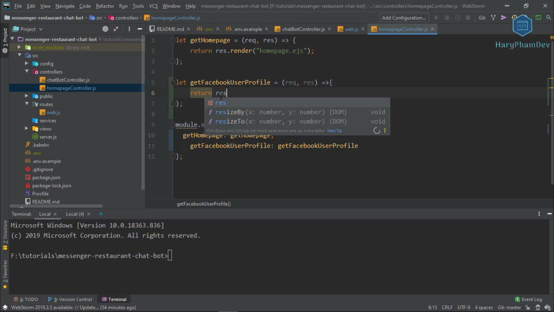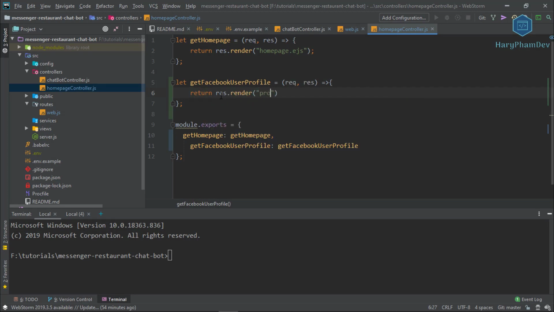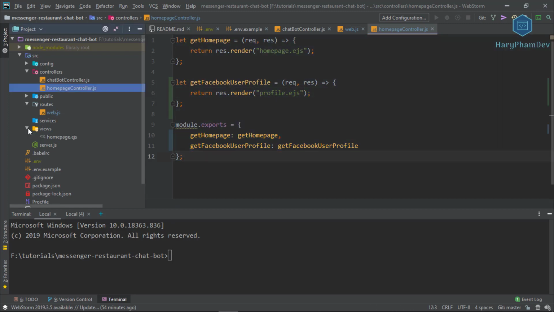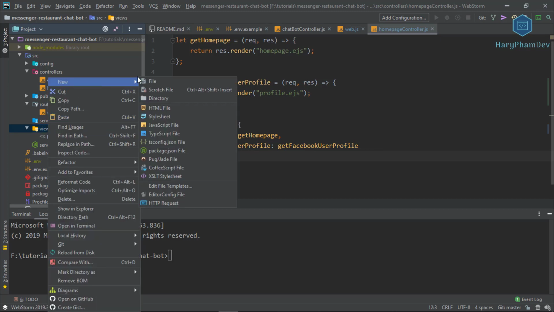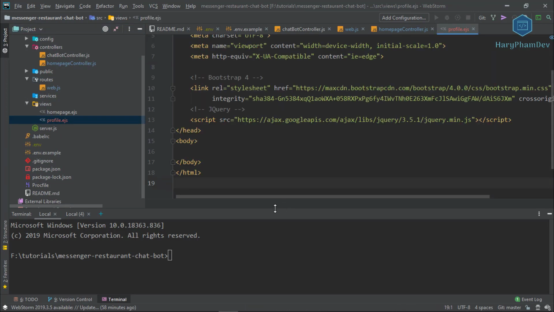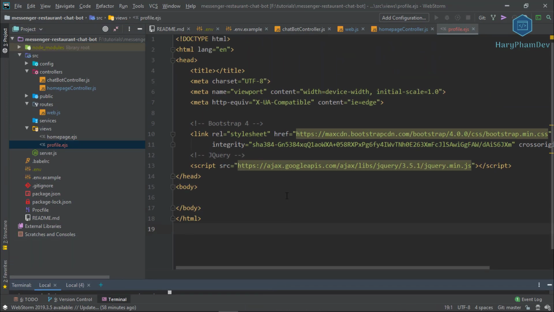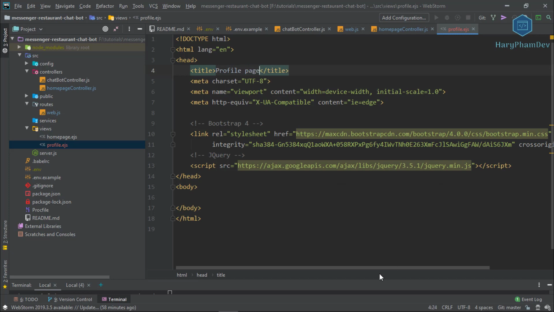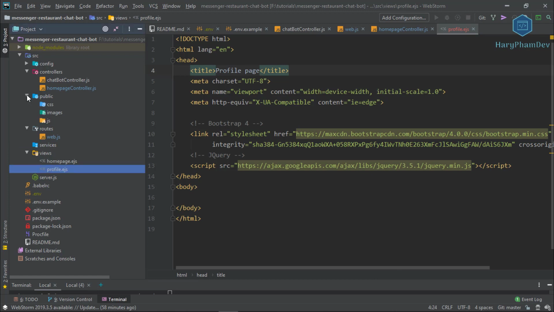This function simply returns a view to set up a user profile. Render profile.ejs. In the views folder, we create the view file. This is a basic HTML page. I embed the Bootstrap 4 framework and jQuery library. Change this page title. I want to write customized JavaScript for using Ajax.